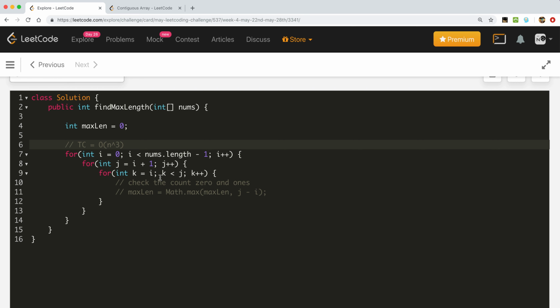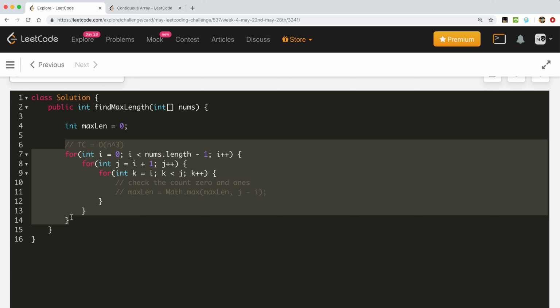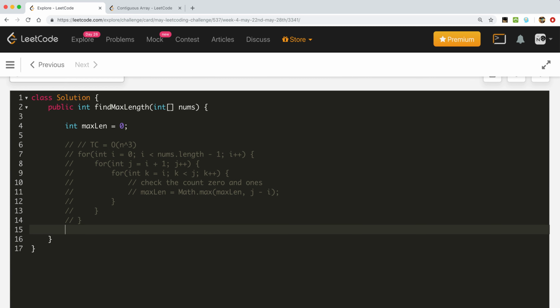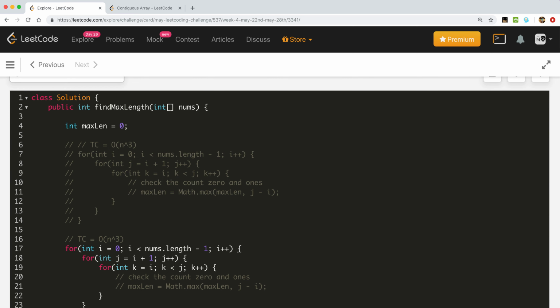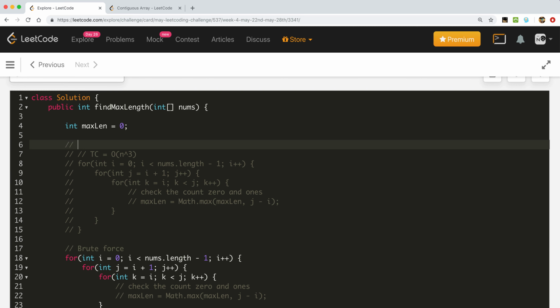If we analyze a little bit, we just need to check whether the number of ones equals the number of zeros. So we can move to the brute force from here. Let me comment this out and move to another solution, which will be a brute force solution, and let's remove this. This one I will call the very brute force.